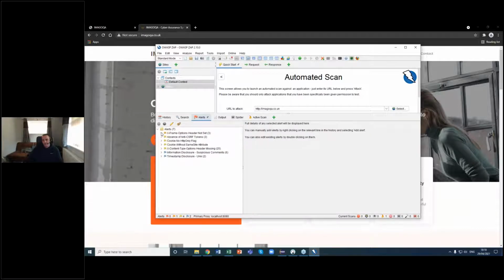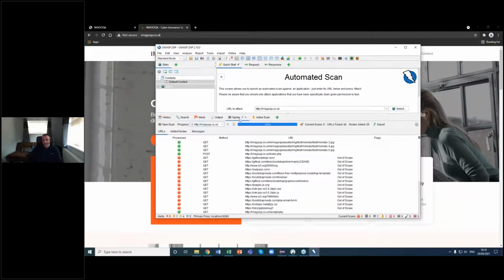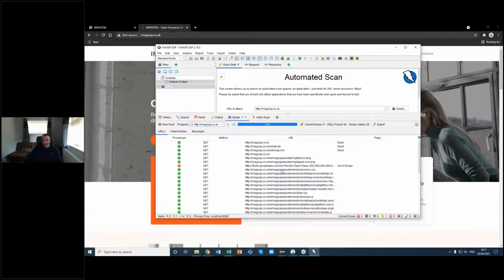It is picking up particular alerts, and it's saying there are certain things that are not set. Here there is an absence of anti-cross-site request forgery tokens, and so on and so forth. So we get some information through, while it's spidering through, it is looking at certain elements.